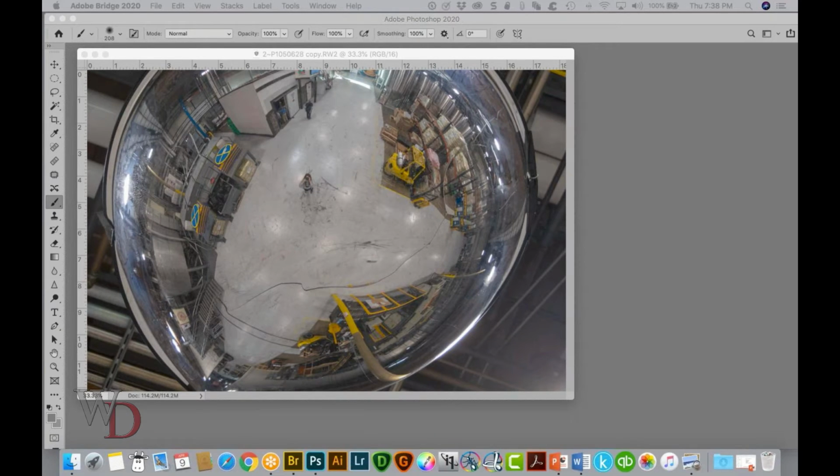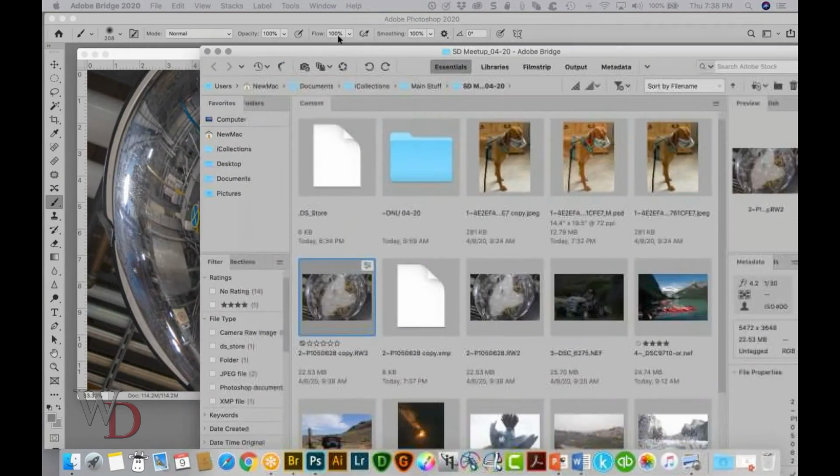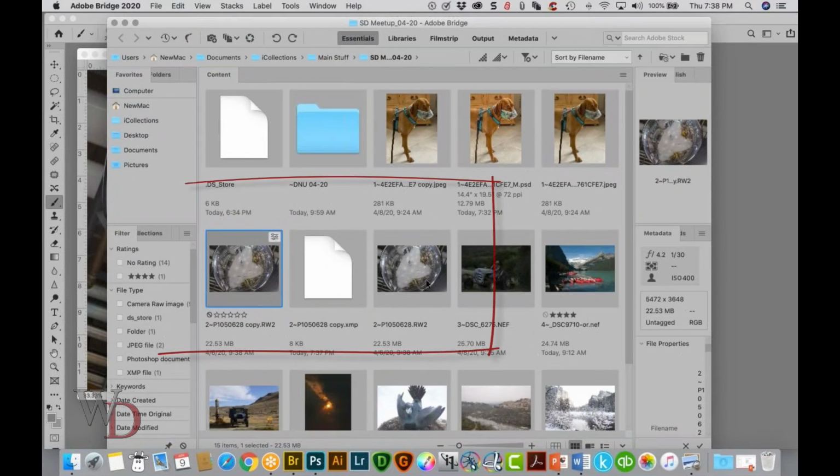Doug is asking, did I make a copy in Raw? Actually, no, I made a copy in Bridge. Here's where I made the copy. Oh, you see it now? Okay, good, excellent.